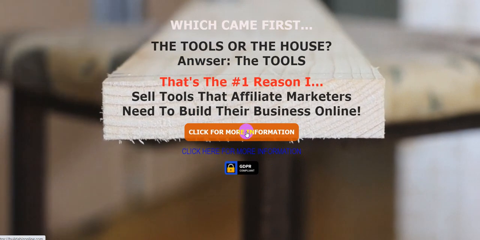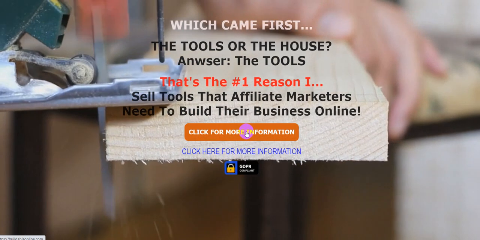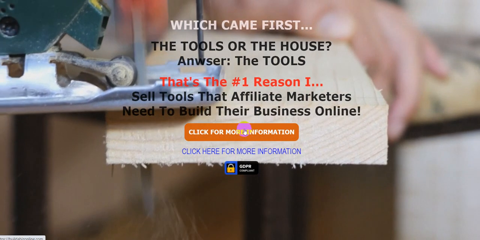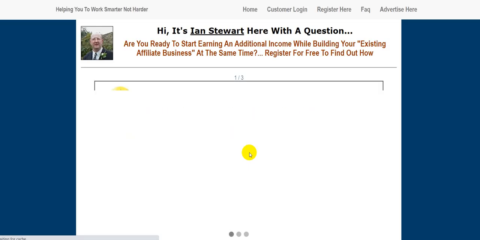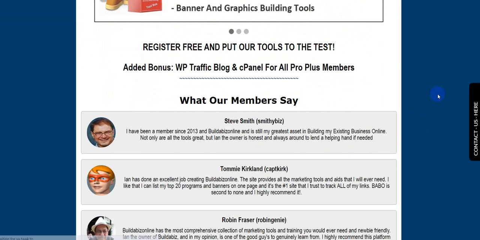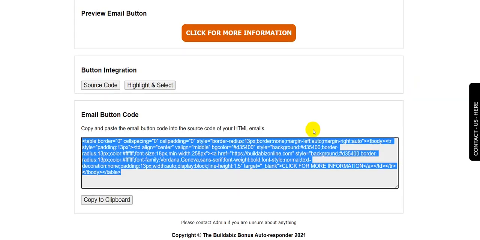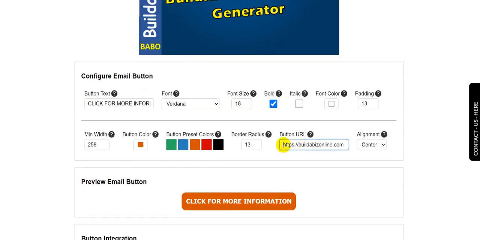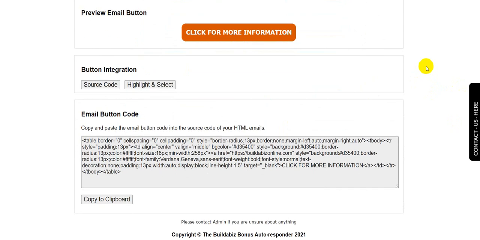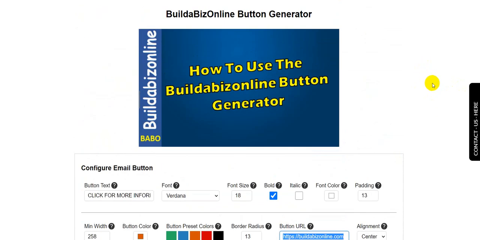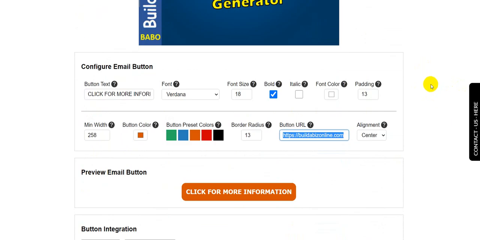Does it work? That's the thing. It's okay building these things and making them look pretty, but does it work? There we have it. Redirected to the place that I put in just here. So there we have it. We have our own branded Buildabizonline button generator.